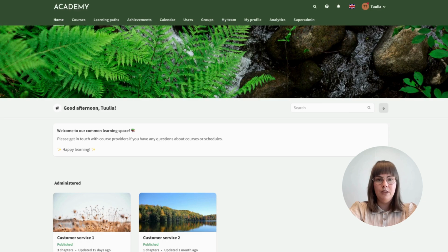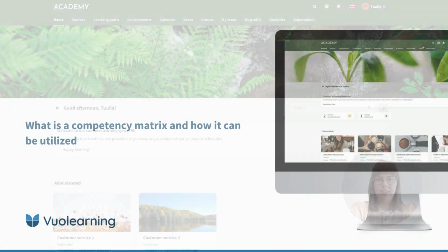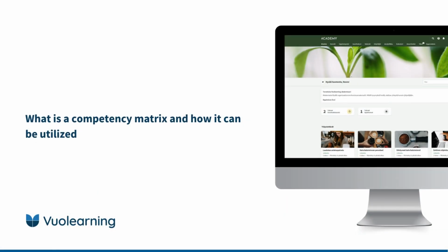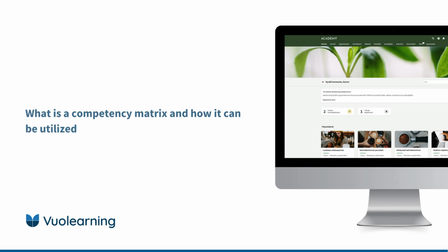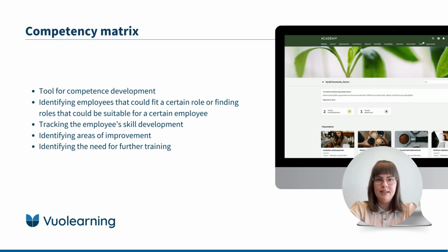In this video, we'll go over how to use the competency matrix available on the platform. The competency matrix is a tool that can be utilized as a part of the competence management. It visualizes employees and their skills in an easy-to-understand format.